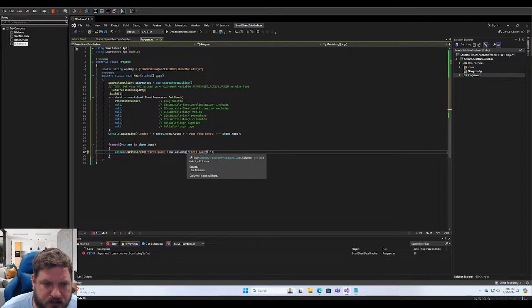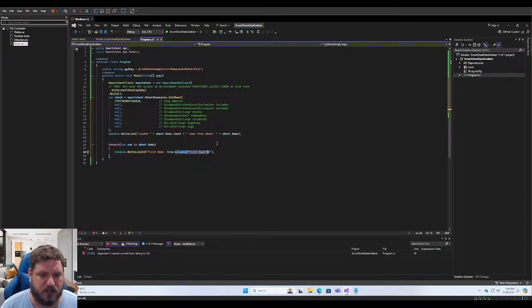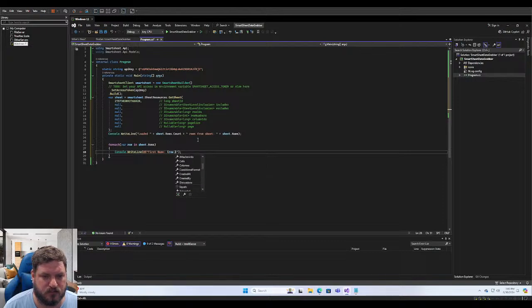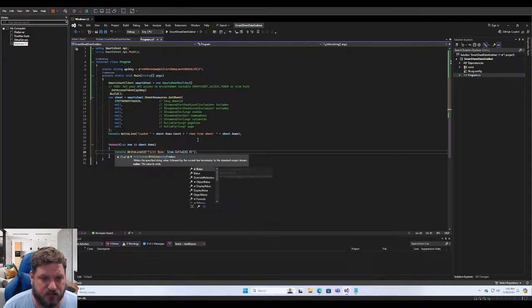So what is this? This is the IList. I'm going to have to do... wait, hold on. What is this? This is an IList of column. This is what columns is. Oh, so I'm going to have to do cells, and then we can just do 0 like that, dot value or something like that.